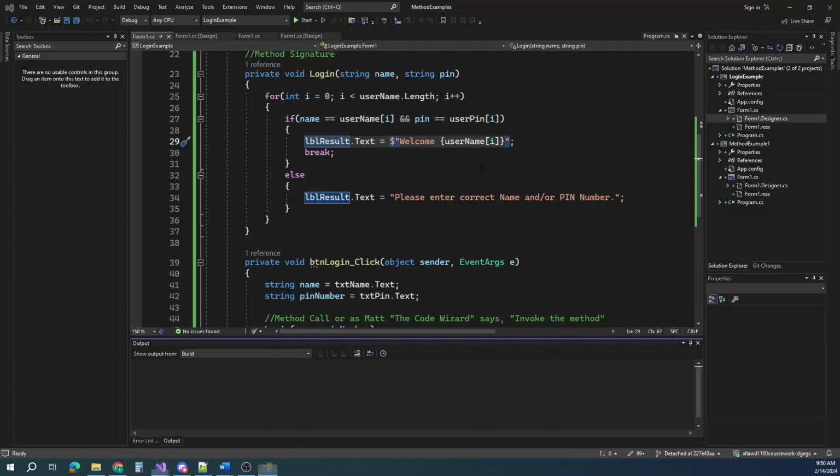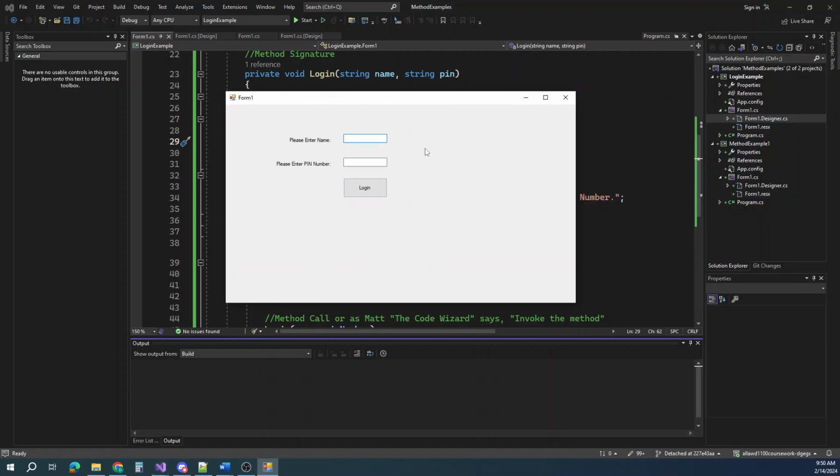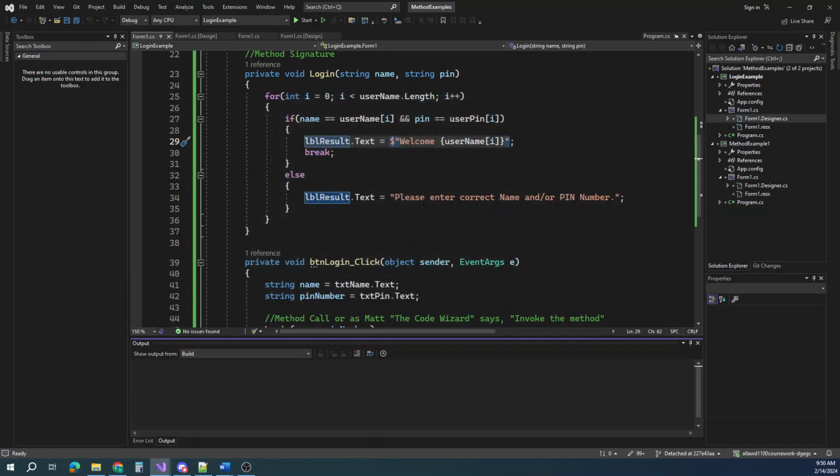And let's actually see that. So I'll put Taylor Kelsey, 8789, and it should break. Please enter correct name and or pin, because it's not finding it because it's not in there.